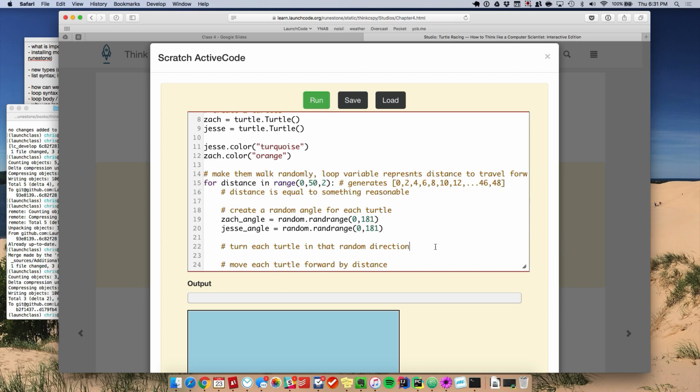Then I want to turn each turtle in that random direction. So to do that, we use the, what's the name of that method again? Is it turn? Left. Left or right is what it is, right? So we can say Zach dot left, Zach angle, and then Jesse dot left, Jesse angle. So that's going to turn them. Each time through the loop, they're going to have some direction, and then they're going to turn randomly in another direction.